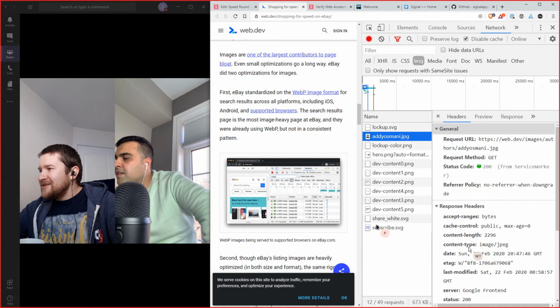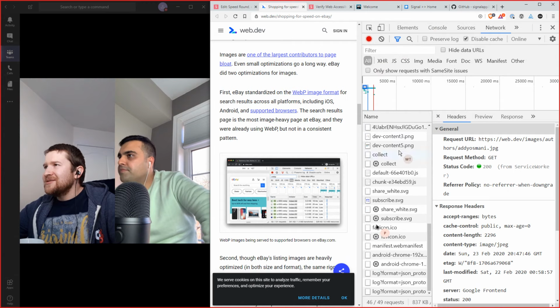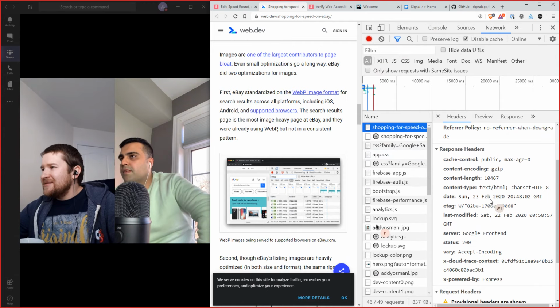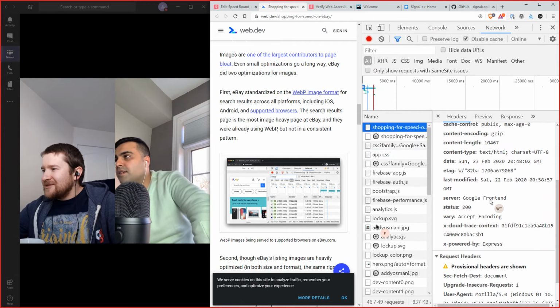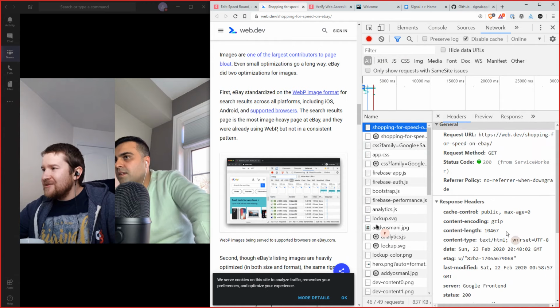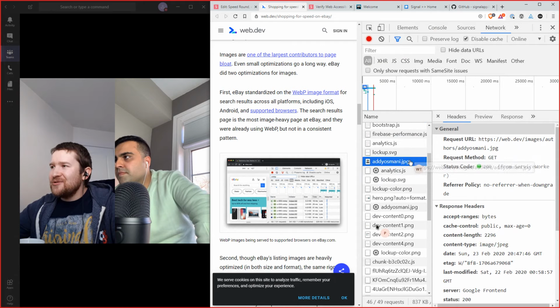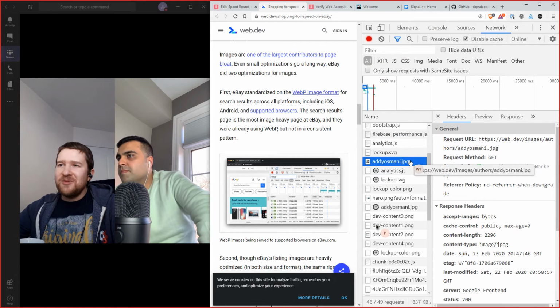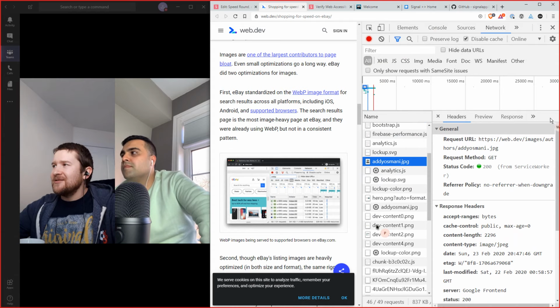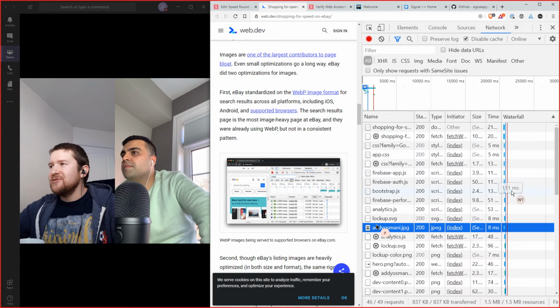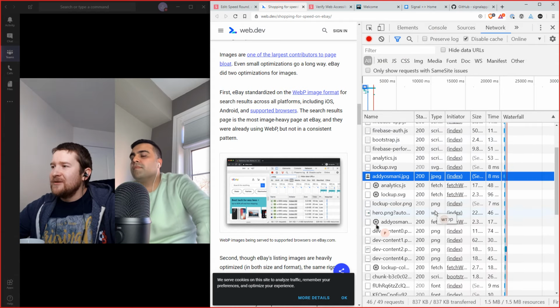But usually there is a header that says I can accept those formats, and then the server can look at it. Even though you requested JPEG, I have WebP, so let me reply with WebP instead for you, because that would be more optimal. So that might be one way to handle it.